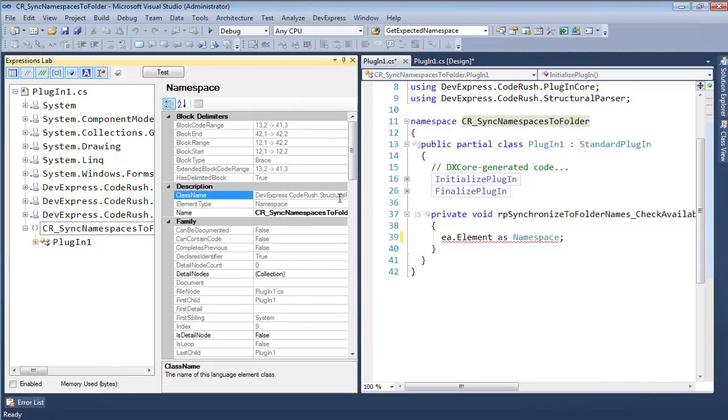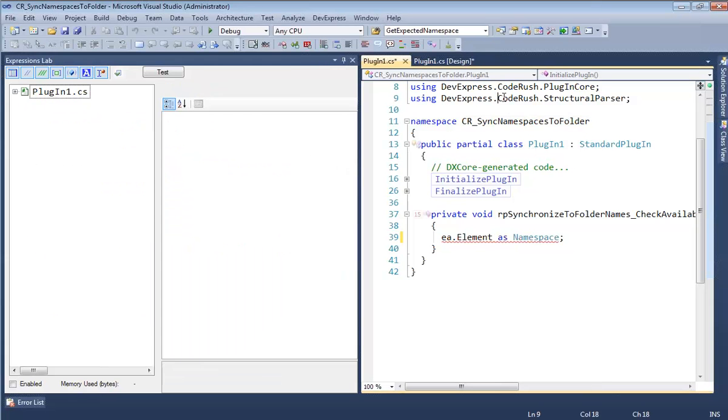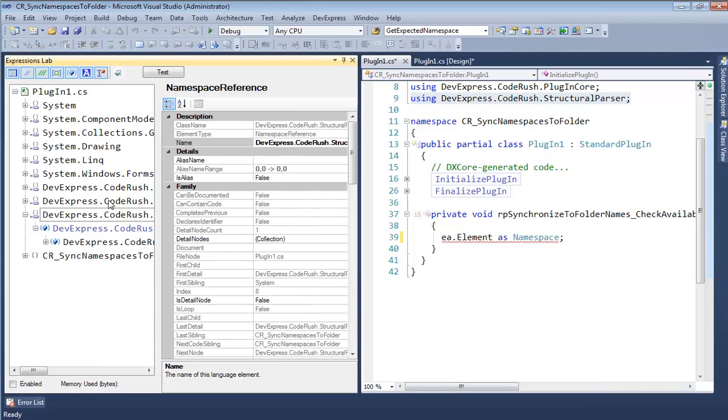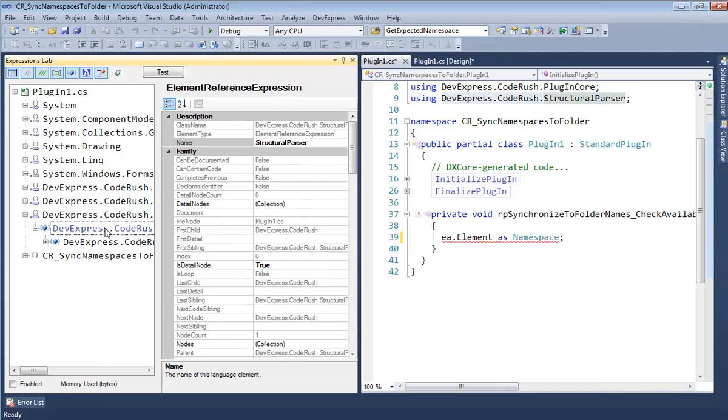Show me what it is. There it is. It's called namespace all by itself. That's a namespace, and that's how that's declared. Up here, this is a namespace reference. There you can see right there, it's a namespace reference. Where's the class name? There's the class name right there, namespace reference. So that's a class name. That's a namespace reference. Inside the namespace reference is an element reference expression, which is a reference to that namespace. And it's just built out here in pieces that you can see.